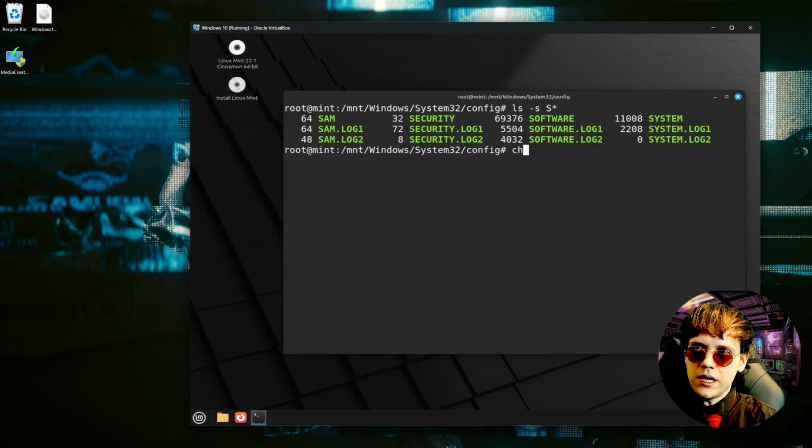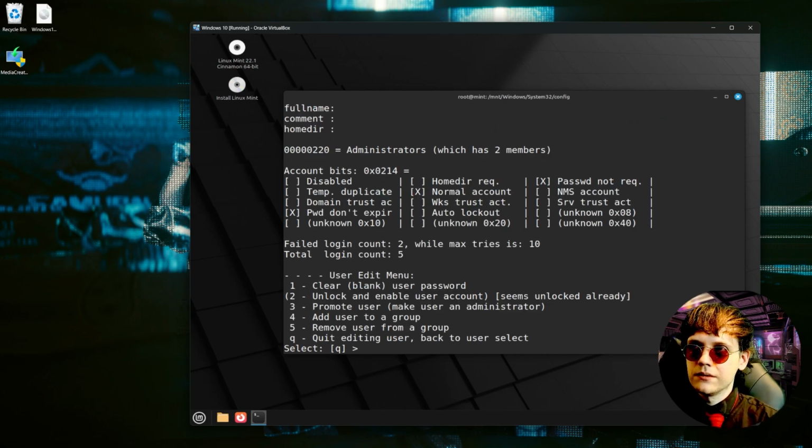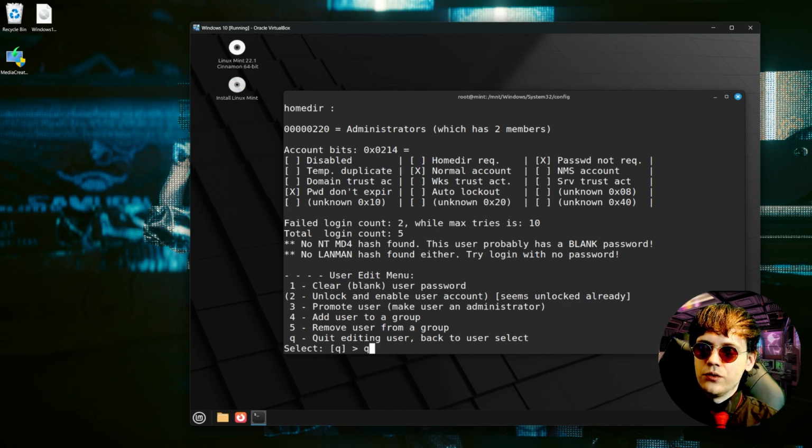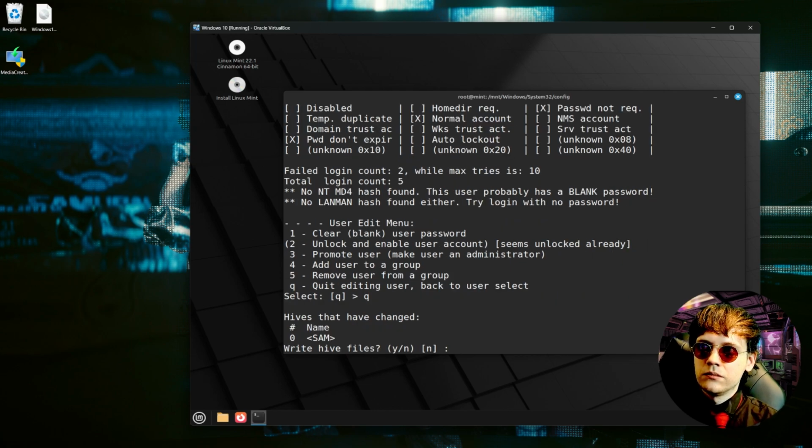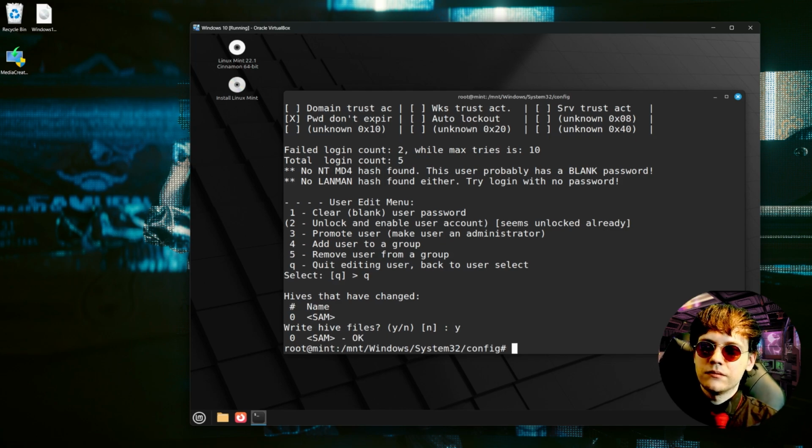So chntpw -u for username, which will be test, and then we'll give it the file, the SAM file. Okay. Type in 1 to clear so that we have a blank user password. Then press Q. Write the hive files. Yes. Okay. And now we just have to reboot.